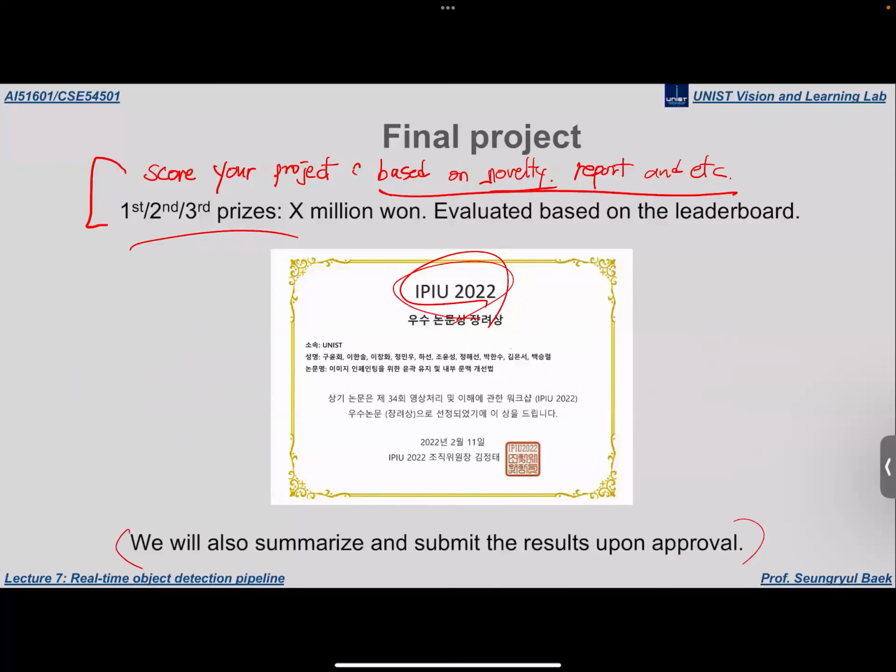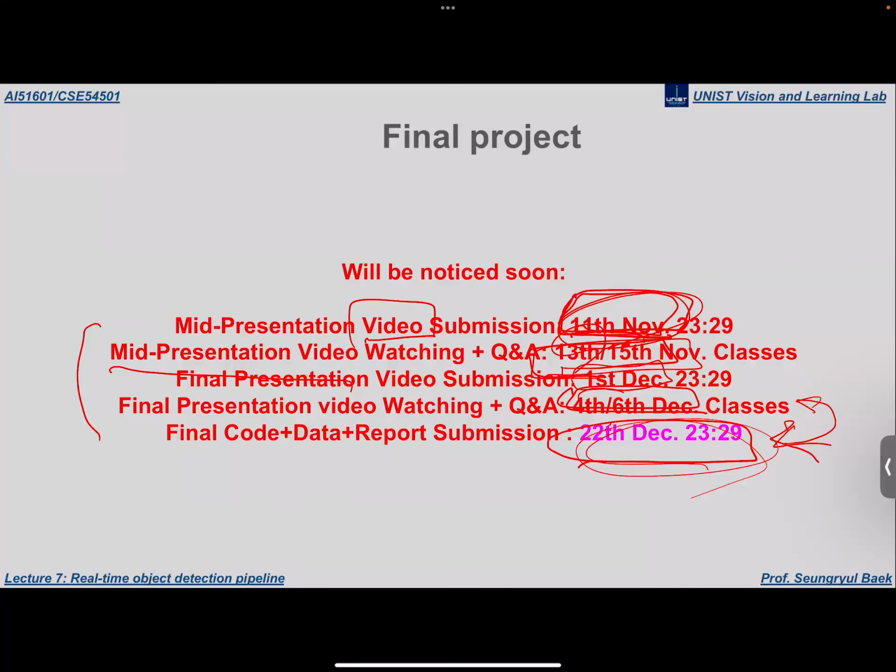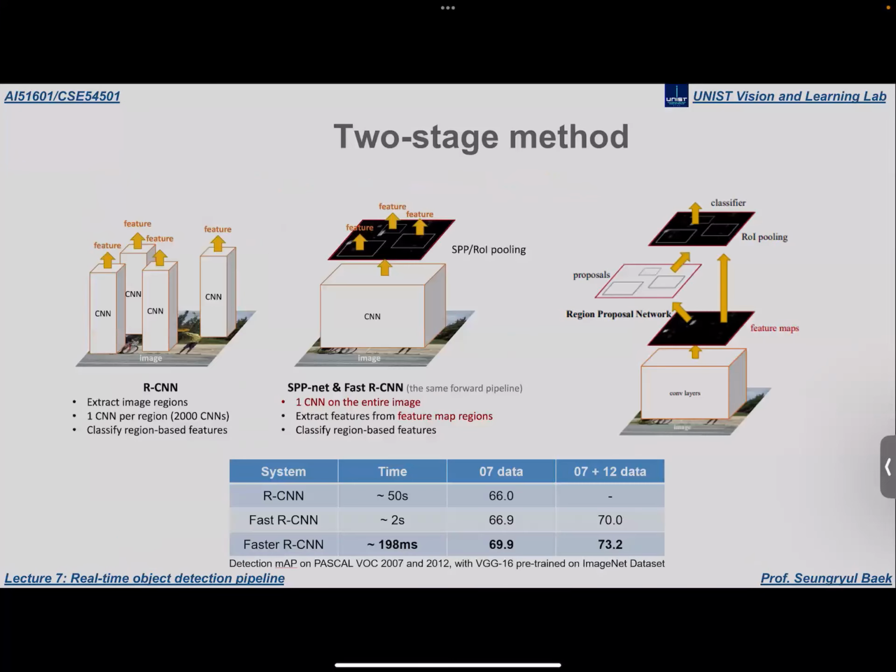So any questions regarding the final term project? No? So, okay, anyway, if there arise any questions after this, please let me know. Okay. Using some bold or others. Okay. So that is the notice for the final term project, and we will resume our lecture.